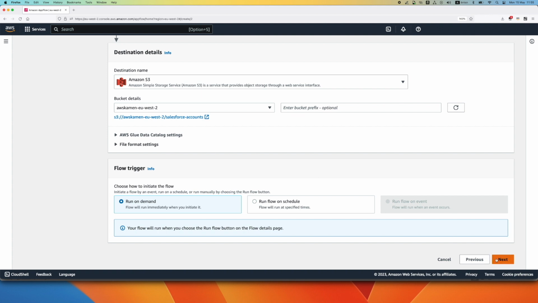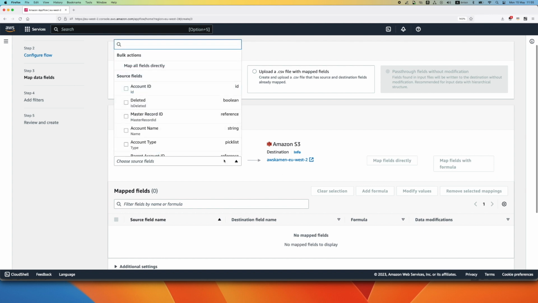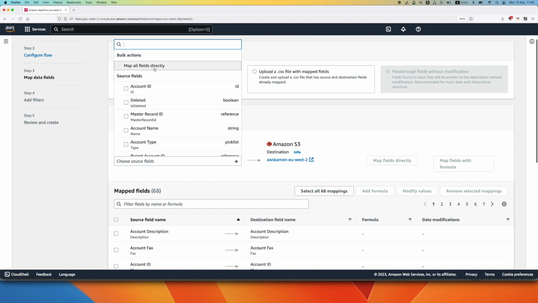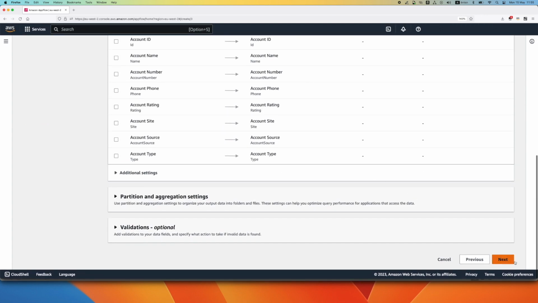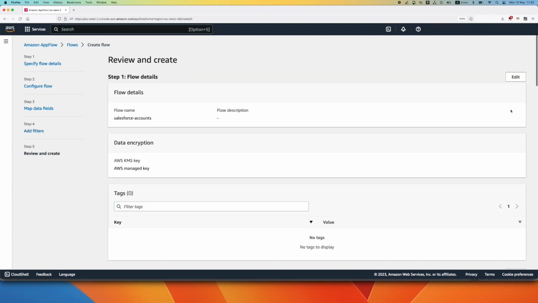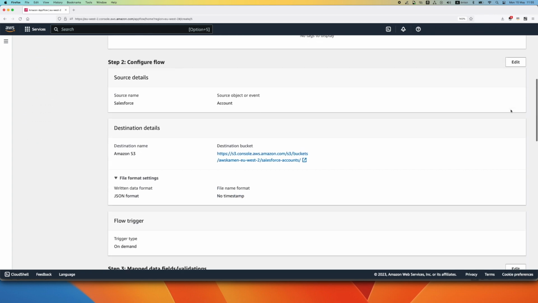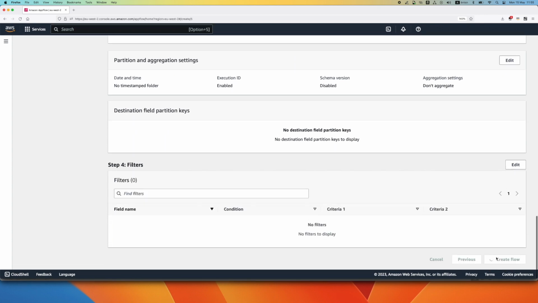We're going to run our flow on demand, and on the next screen, we need to select the source and destination field mapping. In this step, we need to select what fields from our account object we want to bring into Amazon S3. And because Amazon S3 is a schemaless destination, we can opt in and choose map all fields directly, which will create a one-to-one mapping. I'm not going to create any partitioning, aggregations, or validations, nor am I going to add any filters into my setup. This is everything that we need to do. The last step is just a preview, and then we need to create our flow.